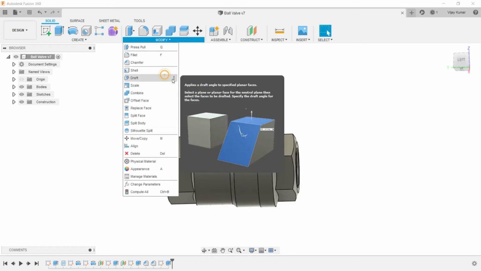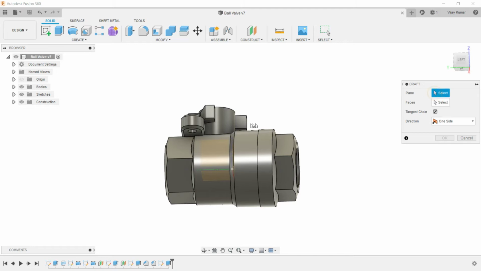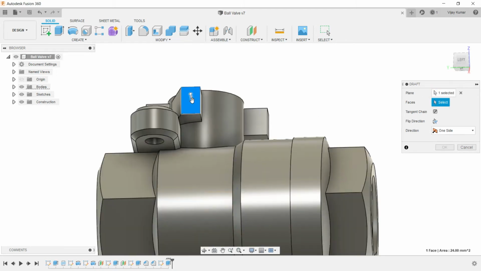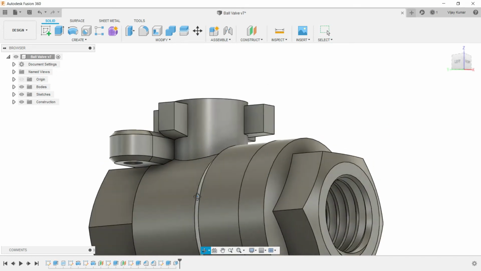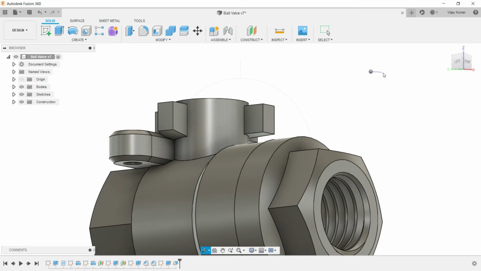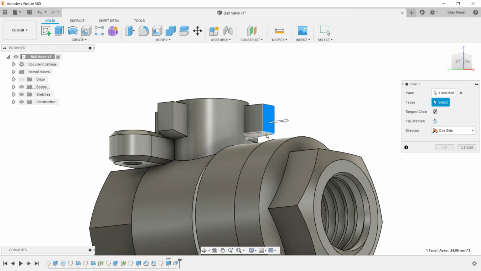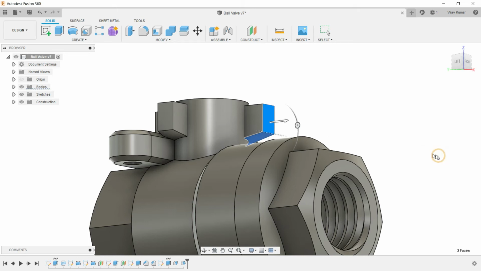Now go to modify, select draft tool, select the plane and select the face. Now enter angle as 10 degree and click OK. Rotate the model a little bit, click OK. Again go to modify, select draft tool, select the plane and also select the face, enter angle as 10 degree, click OK.